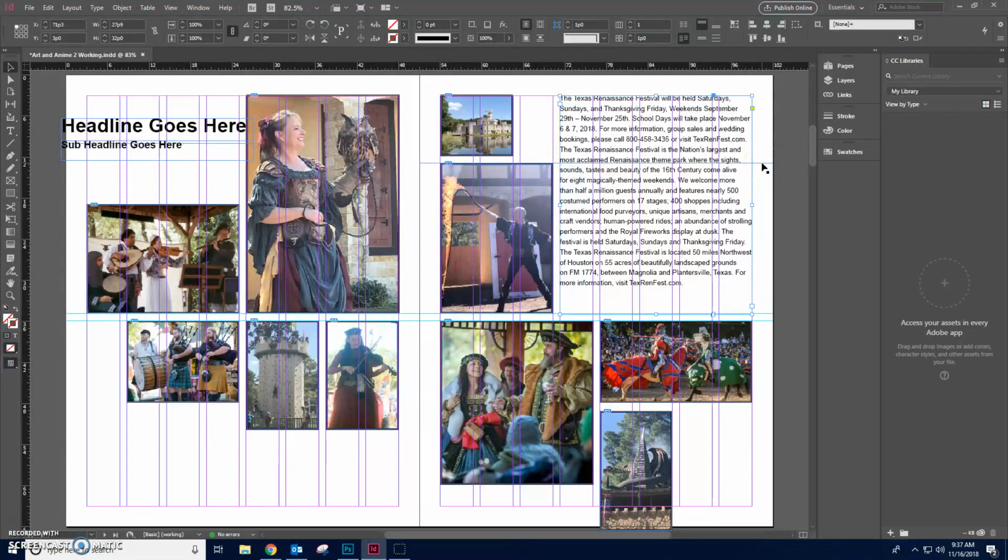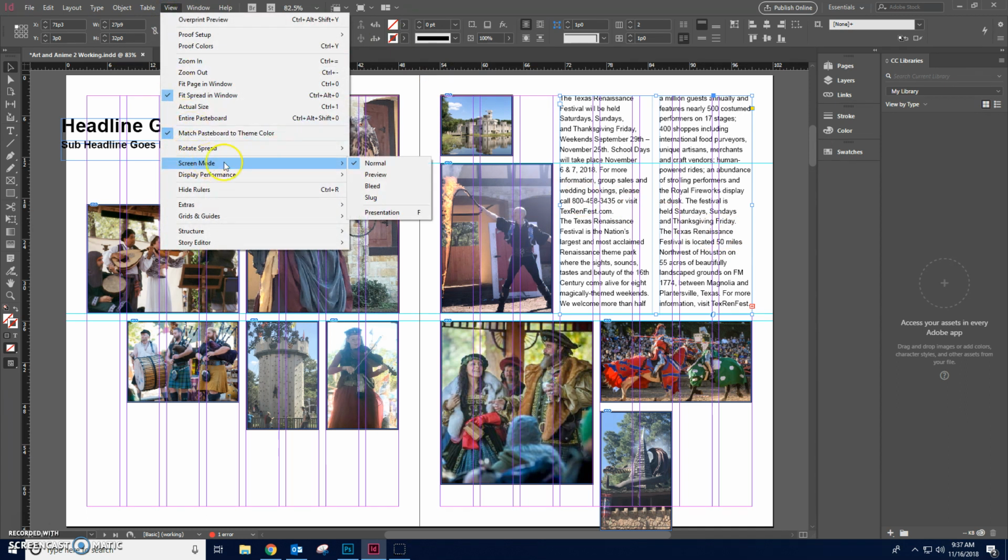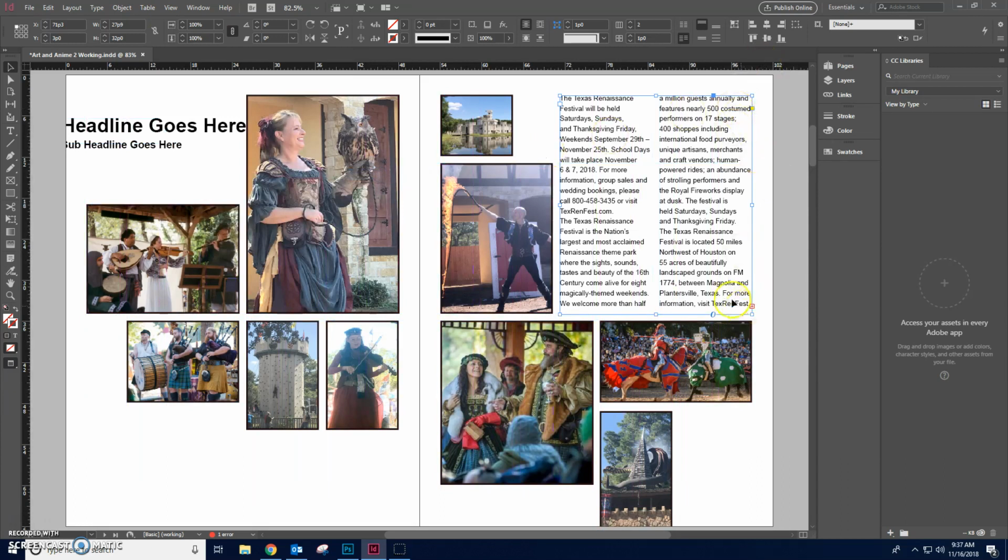Now one of the things that we know about text is that readers don't like to read text that is really wide. And you see that this is 5 of our 8 columns wide on a page. That's pretty wide. So what we're going to do is increase the number of columns. I'm going to come up here to my column tool, and change that from 1 to 2 columns. Okay, and if it helps right now, I'm going to go to screen mode and put this in preview mode, turn off those guides so you can see what the text looks like better.